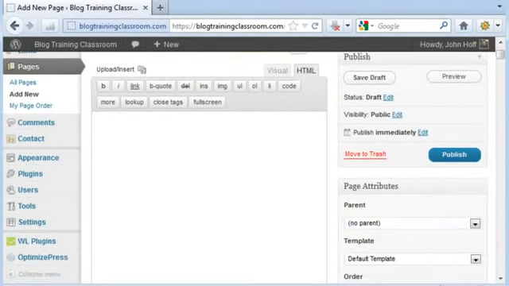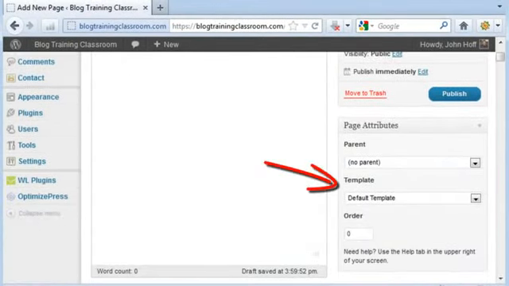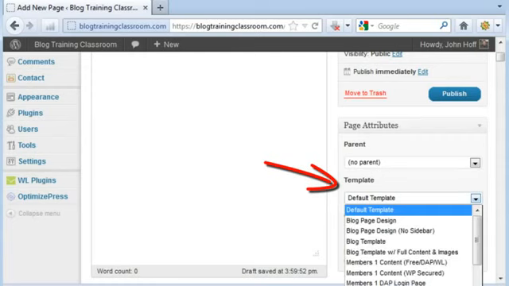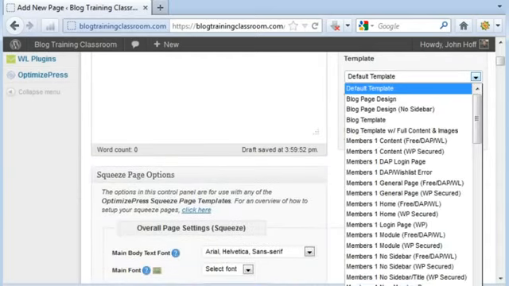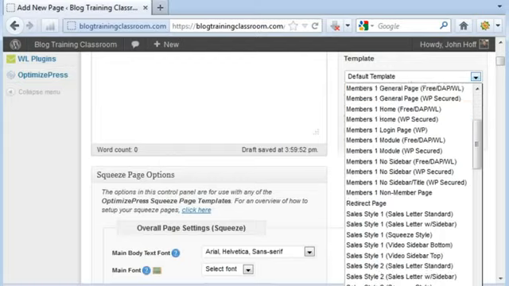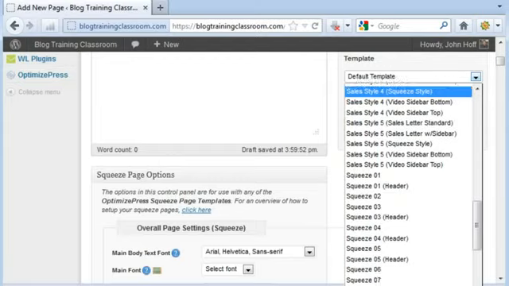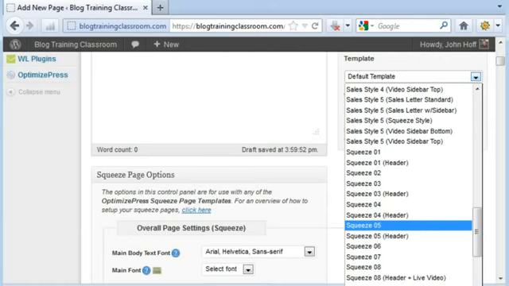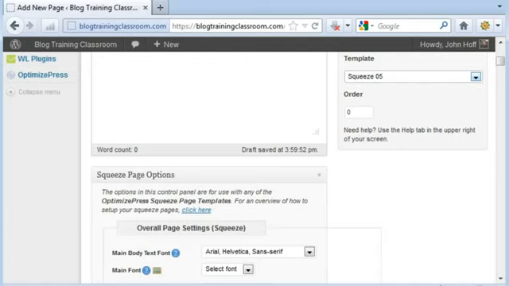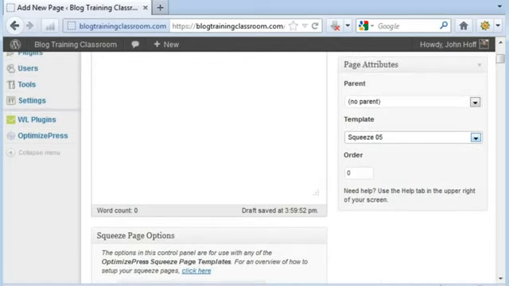Okay, so one thing that it has right here are the templates. This is where you can choose what kind of template you're going to use here. So we're going to set up, let's say, a squeeze page. You can see you got all these different ones here. Let's go with squeeze page 5. Now if you have a header for your site, you can use the header version right there, but we'll choose squeeze page 5 for this particular one.